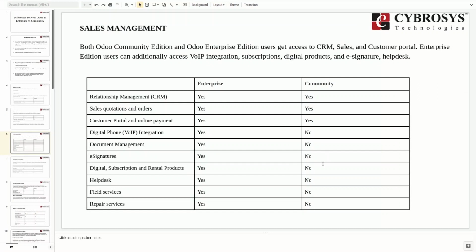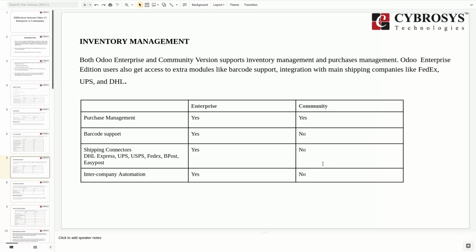Now let's have a look at the next set of differences. The next set of differences would be related to inventory management. So with Odoo we are having an efficient module or application to manage the inventory of your business. Both Odoo Enterprise as well as the community version support inventory management as well as purchase management also.